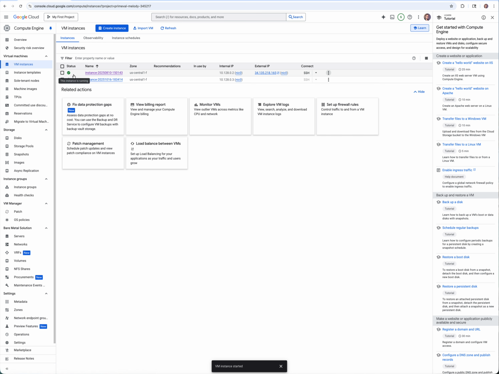All right, we got the green check mark. That's good. Again, the instance name could be whatever you've called it. Remember the zone. This is in the US Central 1. If you ever get the error that resources are not available, just switch your zone. Here you have the internal IP address and then your external IP address.